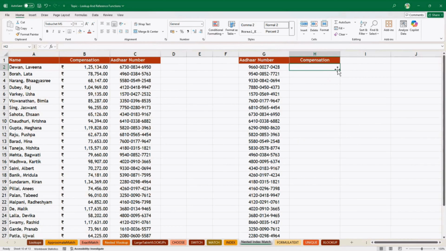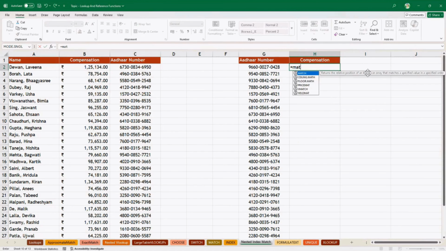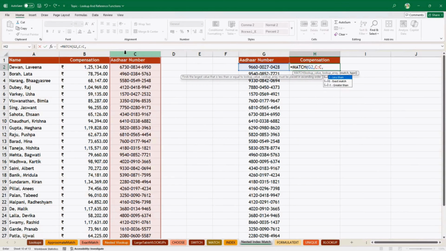Can I use a different function? Yes, in those cases we can use a mix of INDEX and MATCH together. So let's take an example: equal MATCH. First, we want to match: do these Aadhaar numbers exist here? We see the format is fine, nothing wrong with it. So, MATCH: is this Aadhaar number in this column C? Give me an exact match.